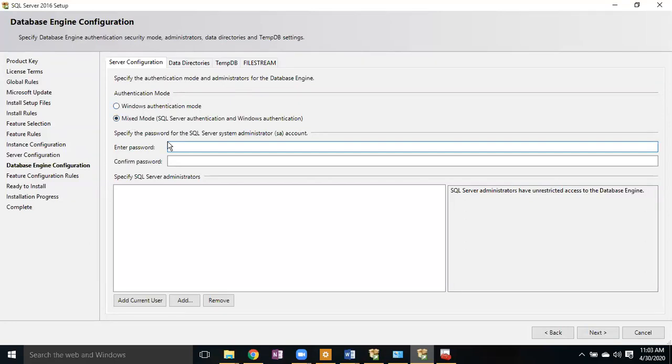When you select the mixed mode authentication, you need to enter the password because when you select the mixed mode authentication, Your voice is breaking, Malesh. Can you be a bit louder?